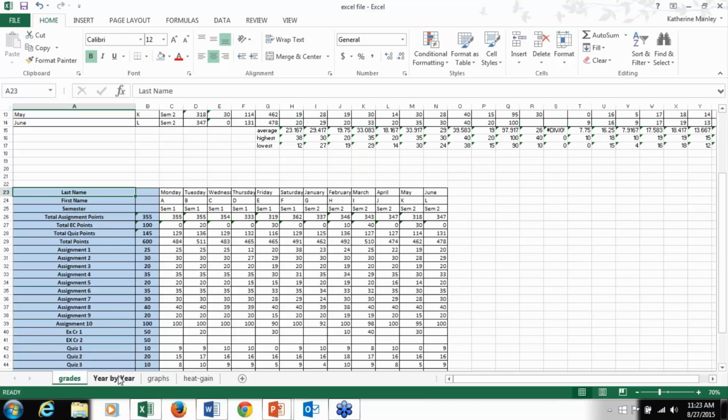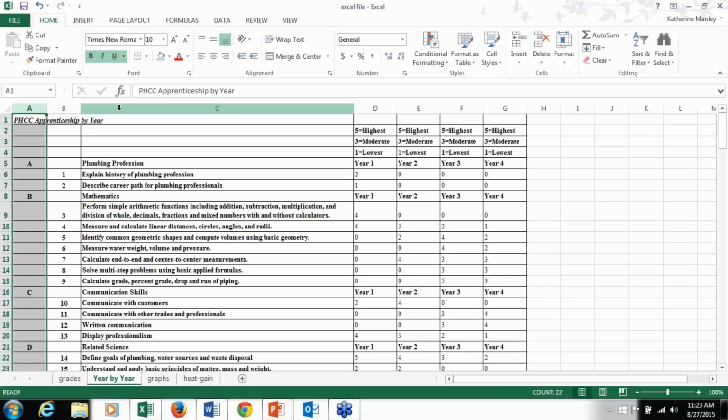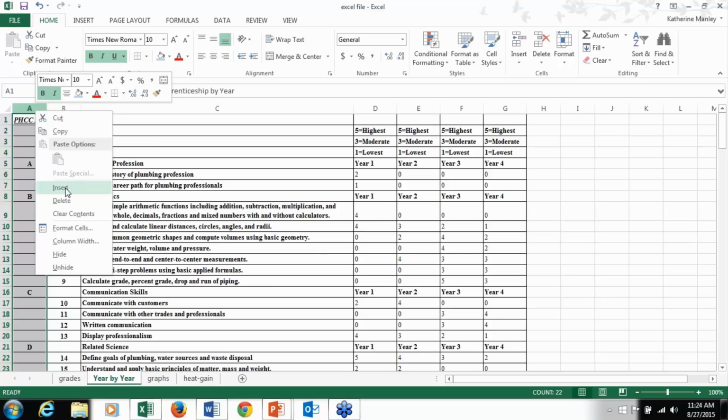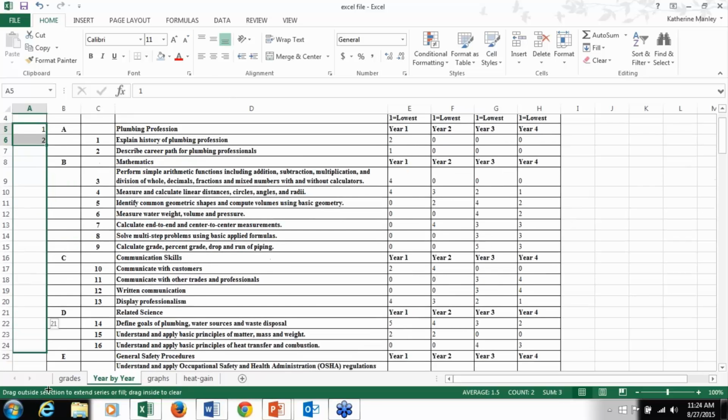The next thing I'll show you in Excel is your PHCC apprenticeship by year, and this I unprettied, so it doesn't have all the pretty things. But I want to show you a little trick that I have. All right, so A, B's, and C's are the major categories, and 1, 2, and 3 are the tasks. So one of the things when I'm playing with making these things pretty is I insert a row, and I'm going to start here with 1 and 2. Now I'm going to number this entire spreadsheet all the way down. So all I have to do is highlight 1 and 2 and drag.